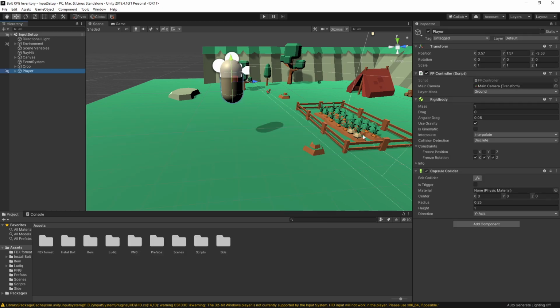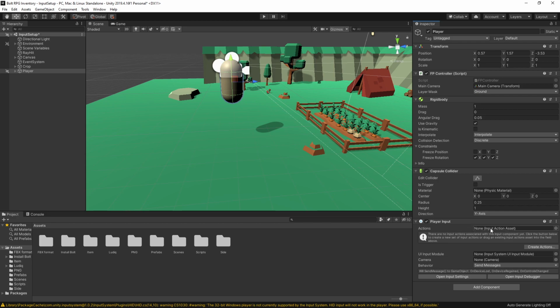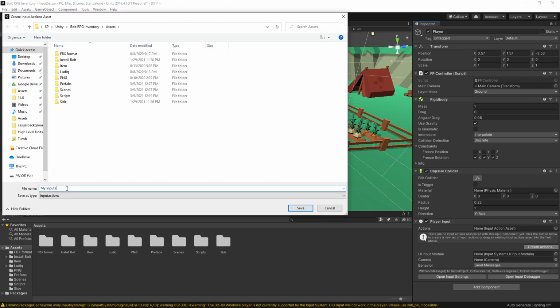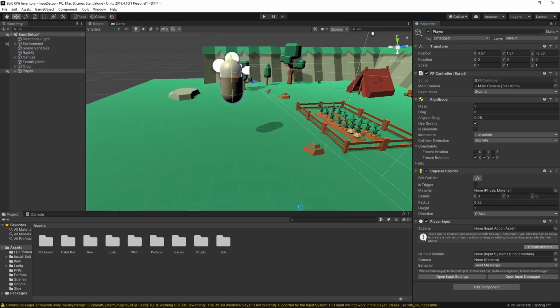So the easiest way that I found that you can migrate to the new input system with the simple setup that I have here for the first person control is by going to our player and adding a component, player input. And for this component, we need to add the input actions. And if you click create actions from here, and I'll just call it my inputs, it's gonna create a new file, my inputs, and I can drag and connect it here.